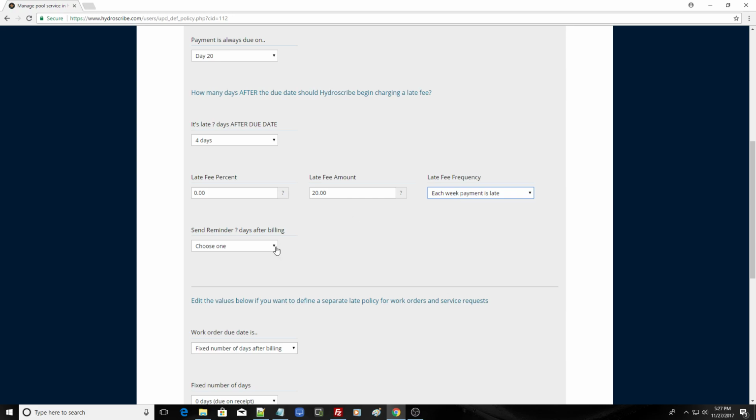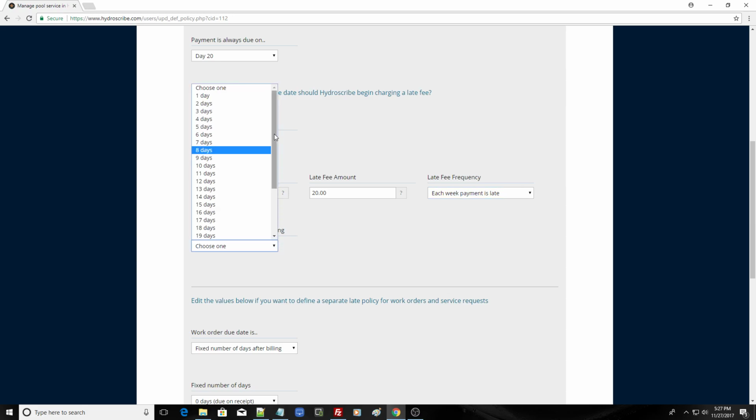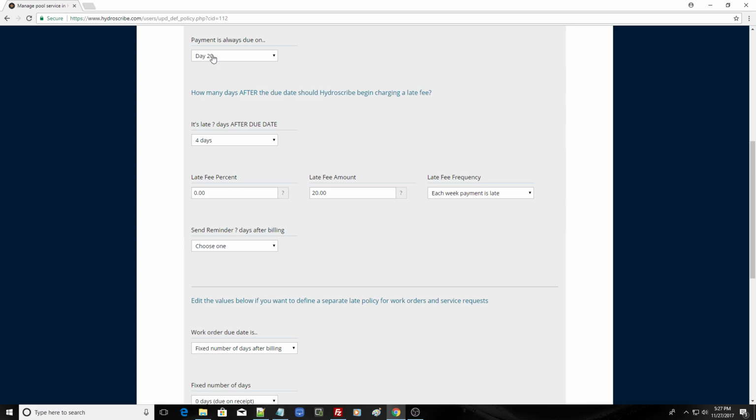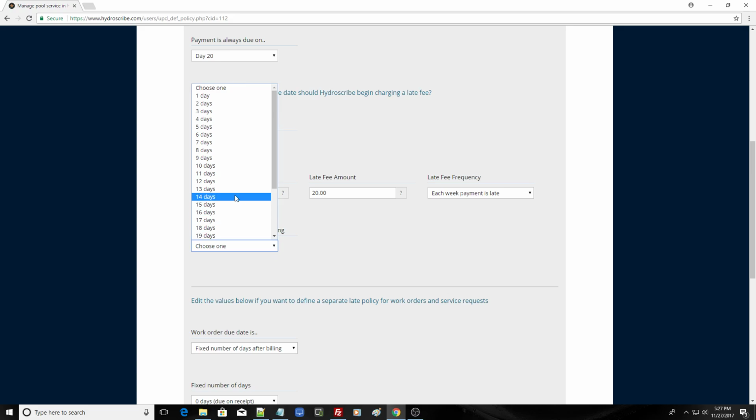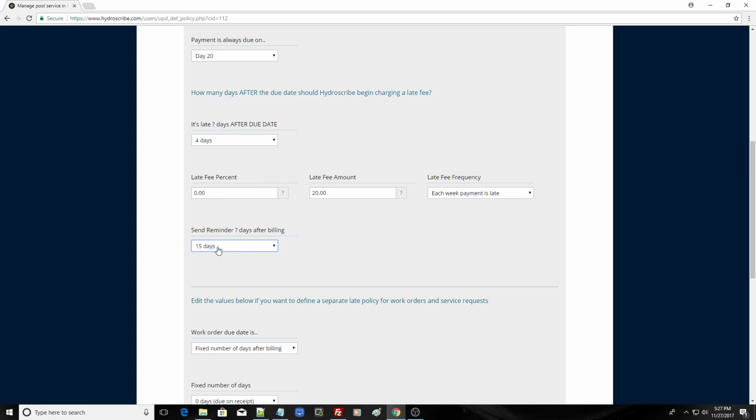Then the last thing I have to decide is, when do I want to send out the first reminder? Now, since I'm giving them 20 days, I could pick, for example, the 15th day to send them the first reminder. So, in which case I just choose 15 from the list. This is just the first reminder though, because each time that the system is going to charge a late fee, it will send that reminder again. So they will get a reminder for every time that they're going to be charged a late fee. The first reminder will go out 15 days after the bill date.